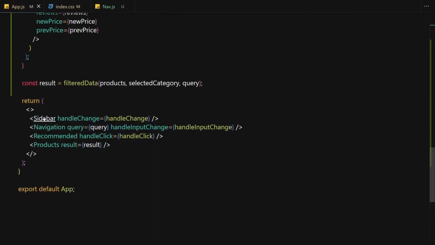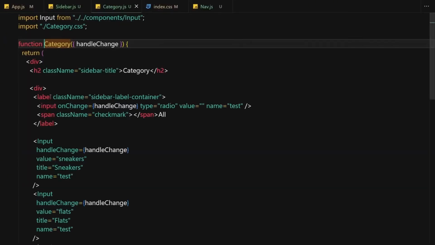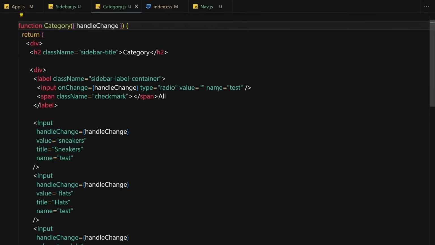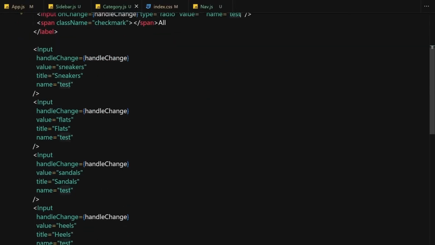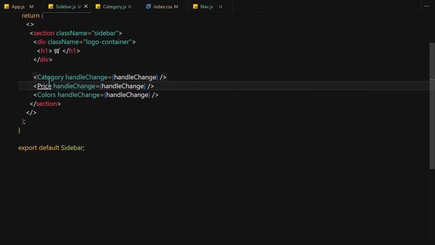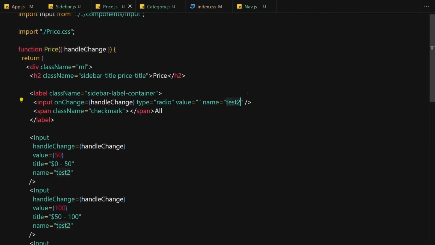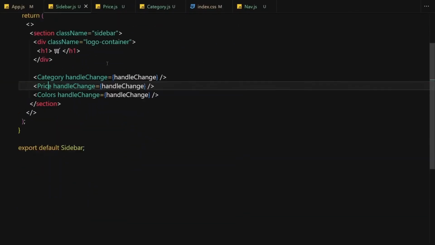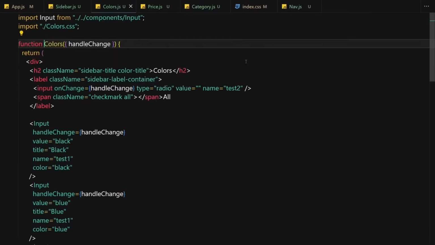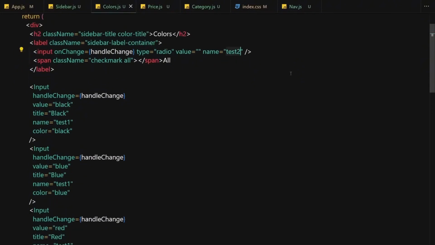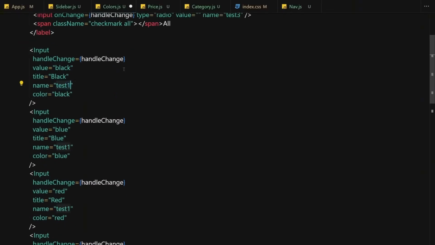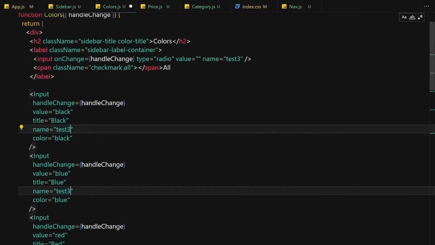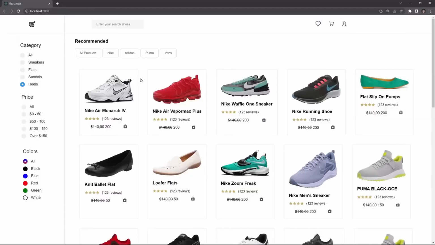here. So we have to go into the sidebar, then we have to go to the category. So here what we are doing is that we are just providing a test right here, and test for all of them. That's cool. I'm going to go into the price, and here we are just specifying test 2 right here. That's also cool. But now I'm going to go into the colors, and we are specifying test 2 right here. So I'm going to just select that, hit Ctrl D, and I'm going to just specify test 3 right here. I'm going to copy that. Now I'm going to select my test 1 and all of them, and here I'm going to specify test 3 and save our file.